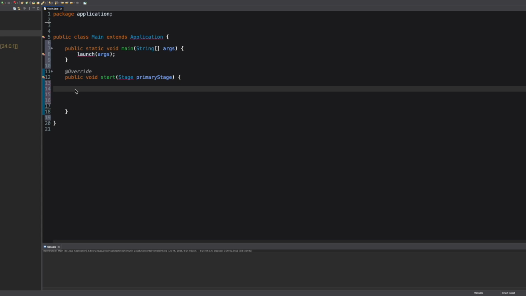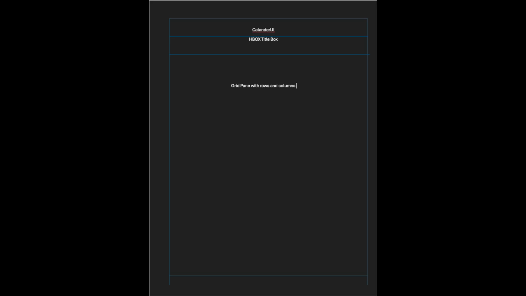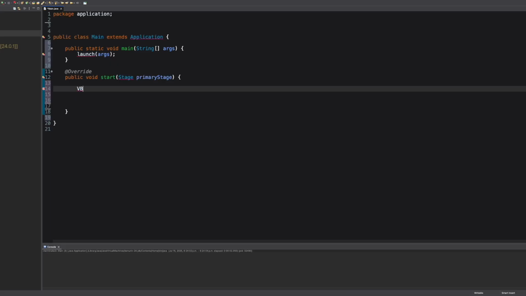To give you a rough explanation of how the code will work, we're going to create a parent layout container, which is the VBox, named Calendar UI, that will wrap both the title bar and the date grid. So we're going to write VBox calendarUI equals getCalendar. This method is what we will use to return everything that we've made inside of calendarUI.